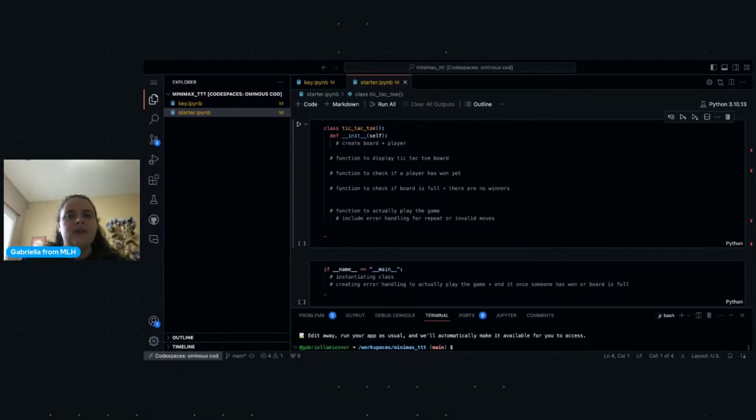All right, so this is our starter code for tic-tac-toe. This is in Jupyter Notebooks in GitHub Codespaces. First, I'm making a function that will define a specific board and a specific player. For tic-tac-toe, I'll have a function to display the tic-tac-toe board, and see if a player has won or not before we end up actually playing it.